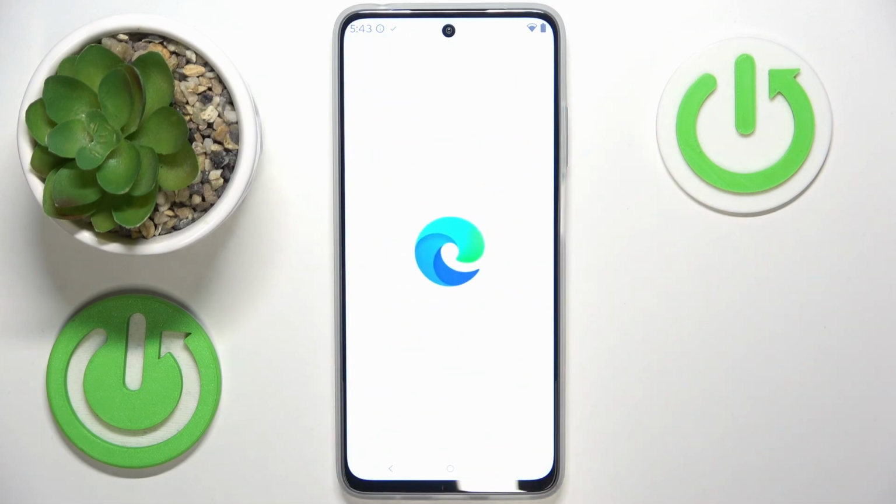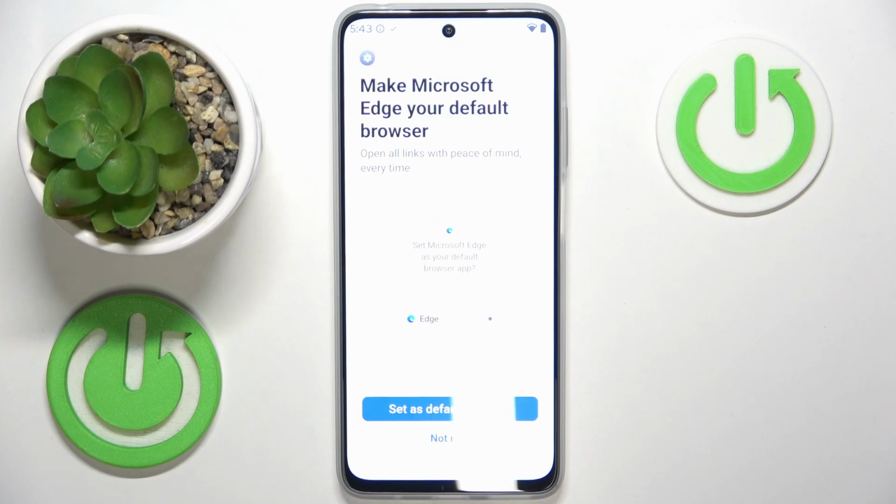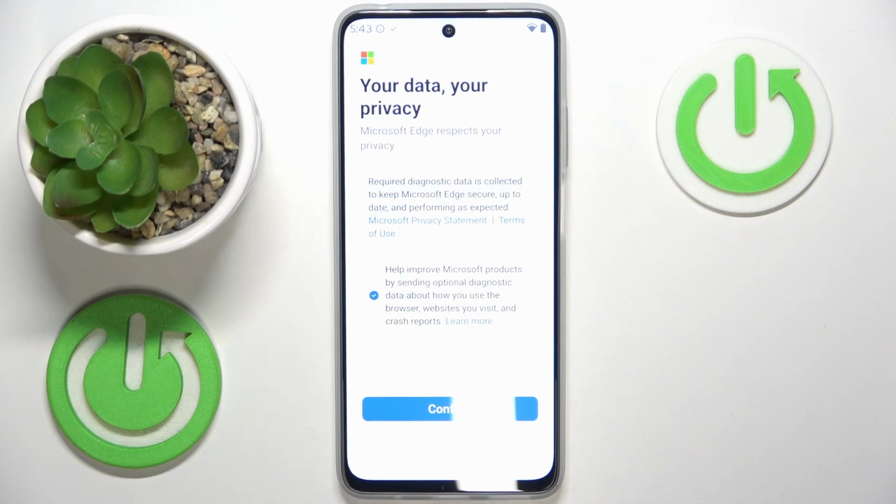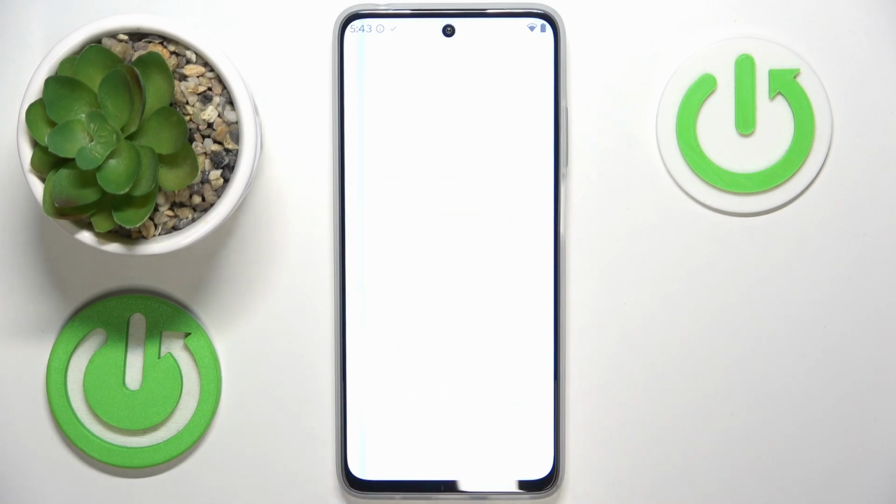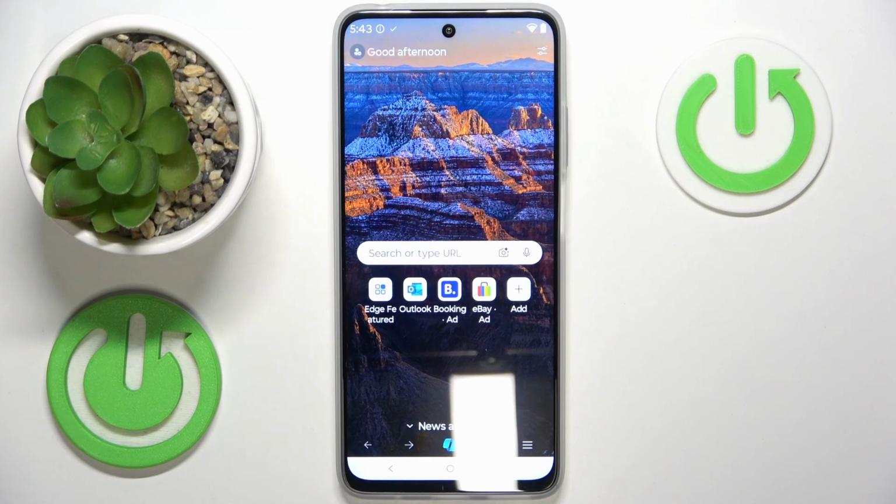And now click open. Now you can set this browser as your default browser, or you can click not now, and here you have to confirm your data and privacy settings. And now, as you can see, my Microsoft Edge is installed and is ready to use.